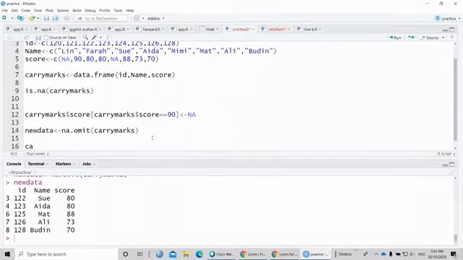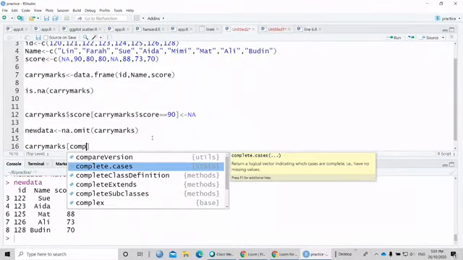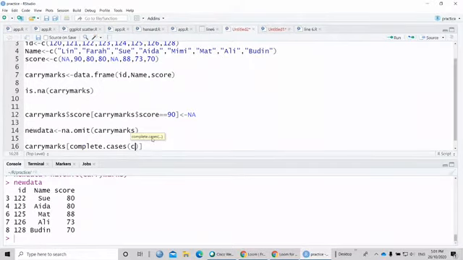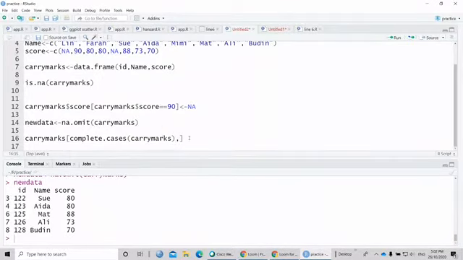For example, if you type carry marks, we only want the complete cases. So complete.cases from the carry marks, and then comma. The rows that have NA will be removed. Columns, we want all of them. And then run. So only complete cases are selected.